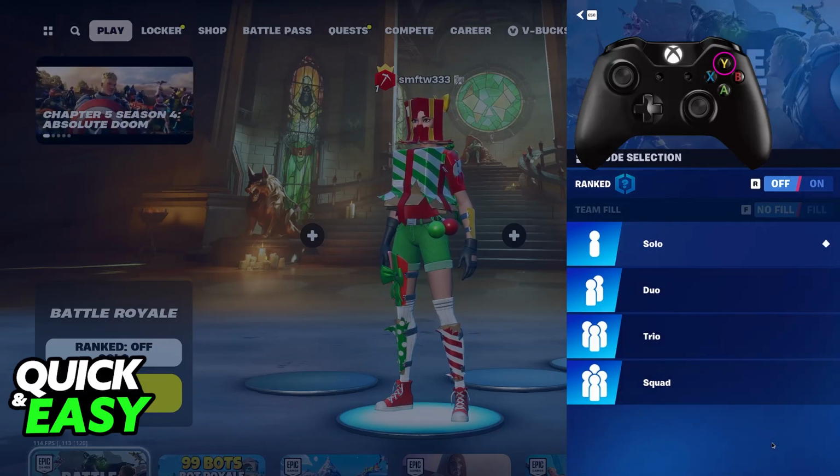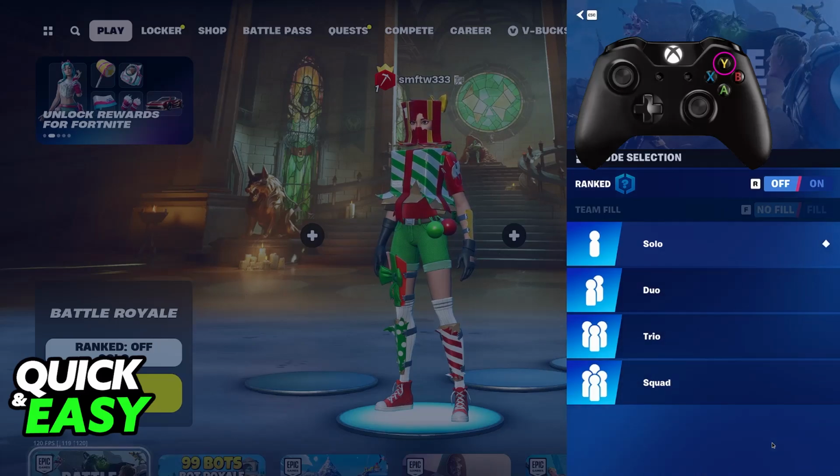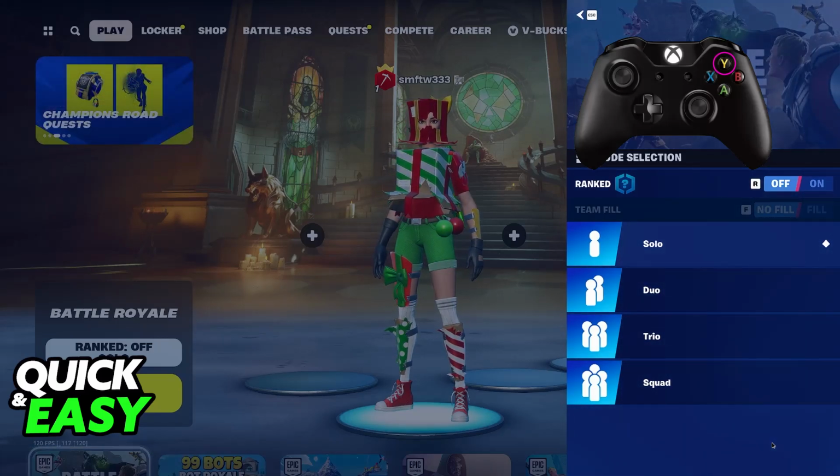So all that you have to do is hold Y and then choose between any of these modes, duos, trios, or squads, and you will be good to go to play Fortnite on your Xbox console.